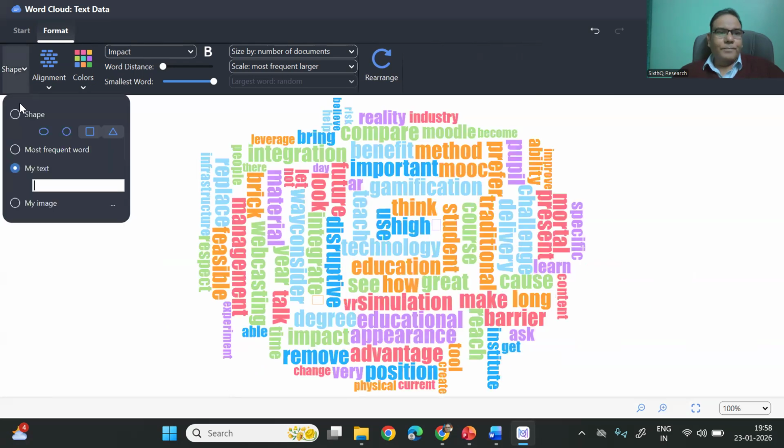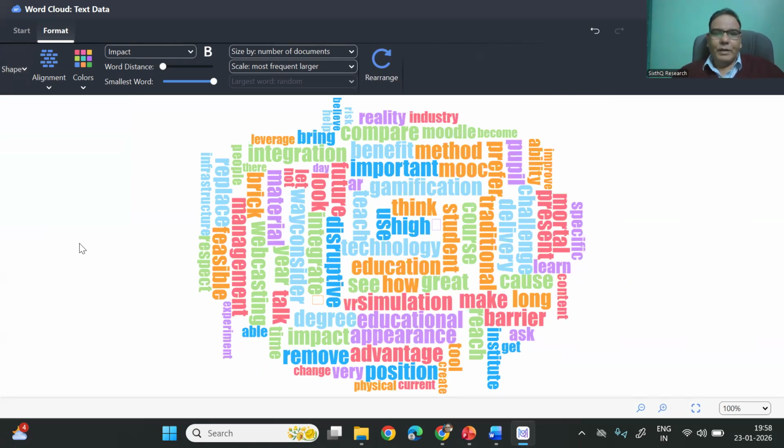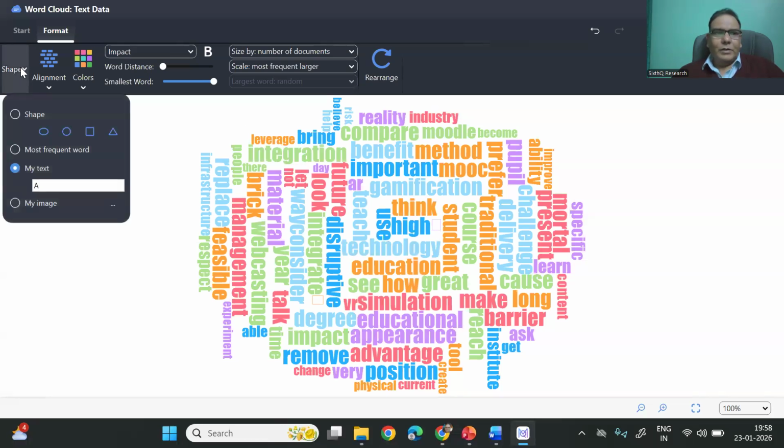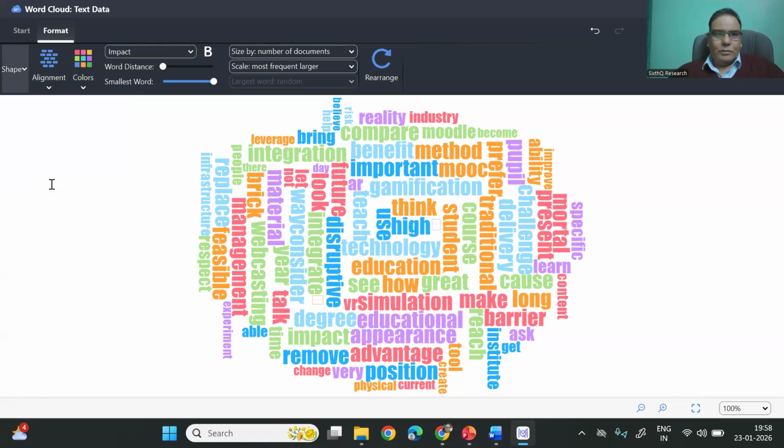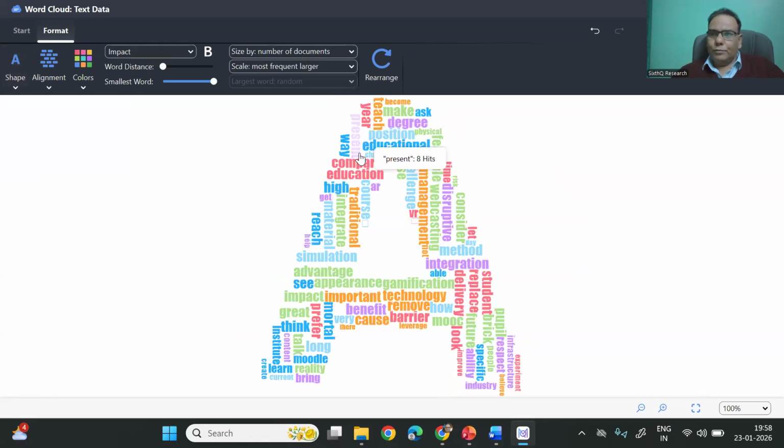And suppose you want all the words in a particular letter format. Like suppose I want A. So it will convert into the letter A. It will take time, but yeah. So this is the letter A. Similarly, you can convert the word cloud into any letter: A, B, C, D, F. So I hope this is clear.